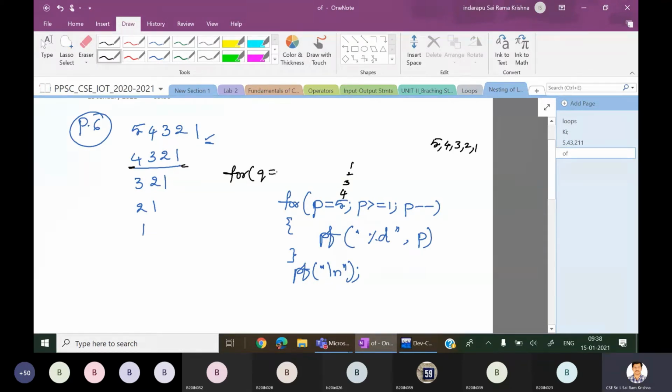Let me say Q, Q equal to 5, and let me erase this part. For your convenience, it should be 5, 4, 3, 2, and 1 each next time. Now, what code do you want to write here? If you don't know, just leave this part and check like this. I should start from 5 and reach till 1. So what should I do here? Q is greater than or equal to 1, and you're decrementing the value, so Q minus minus.